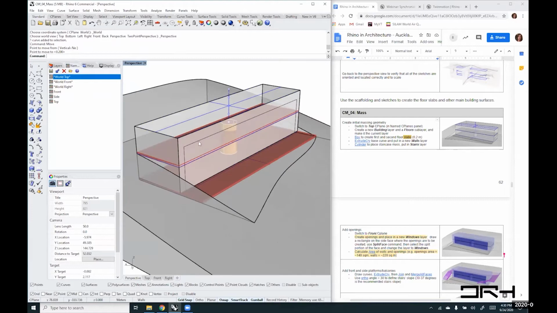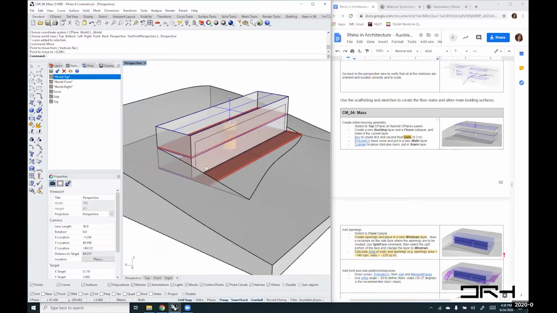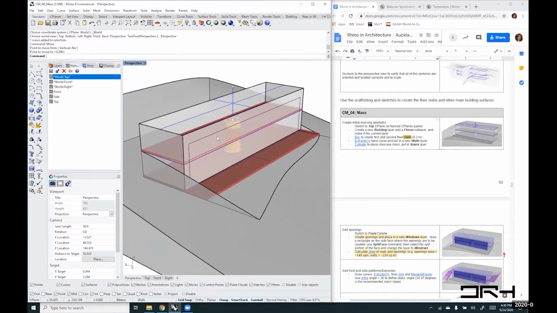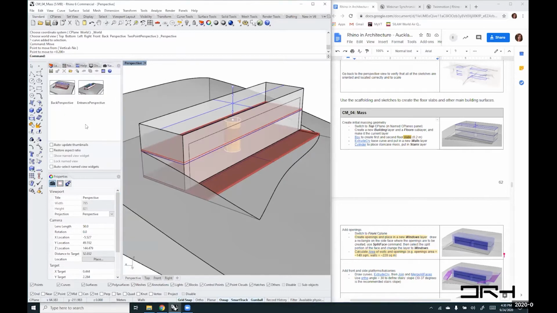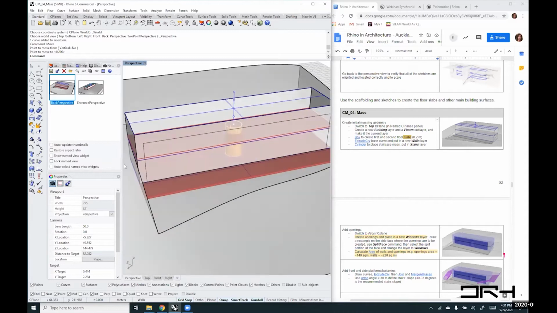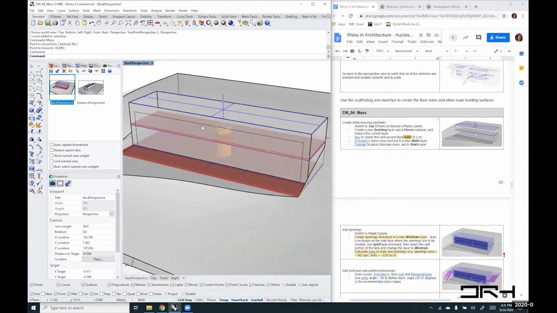Now it's in the right location, but what I want is to create a view so that anytime I'm out of this view, I can go back to that exact view. The way to do that is to turn on the named views tab. We do have a couple of views that are easy to snap to, already created in this. If I double click on it, it just goes to that particular view.